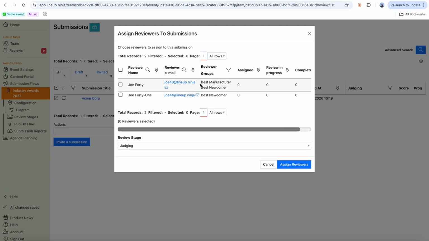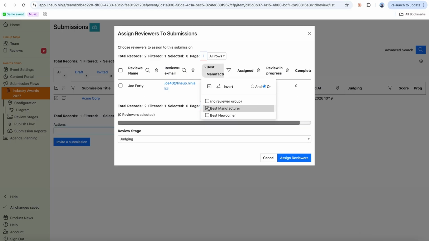Now I know this entry is for the best manufacturer, so I'm going to filter this and say, just show me all the judges in the best manufacturer category. That's filtered the list. I'm going to choose all of them. There's only one, but if there were multiple, they would be here. I've only got one review stage, which is called judging. I'm going to hit assign reviewers.